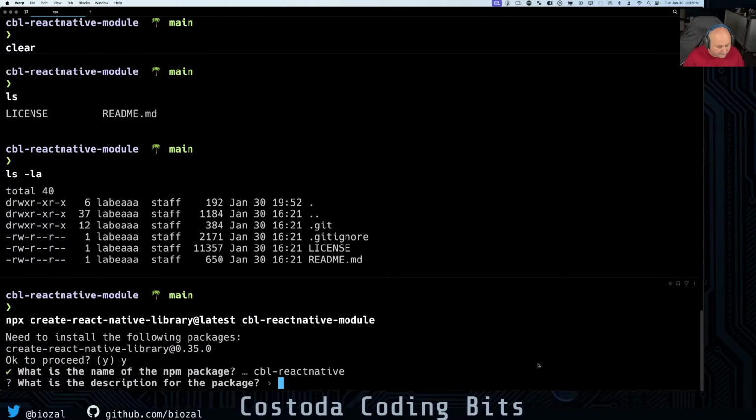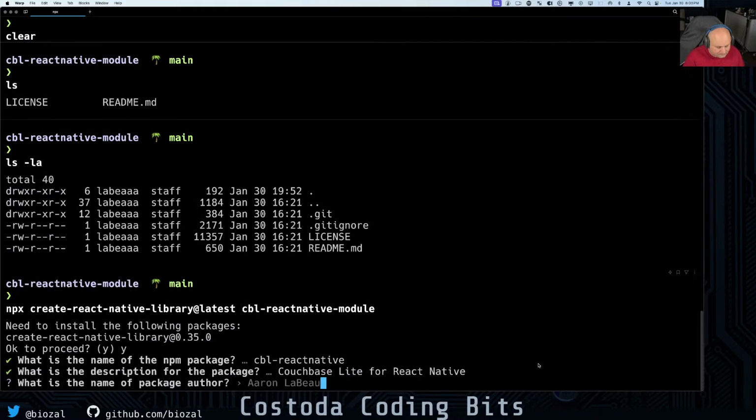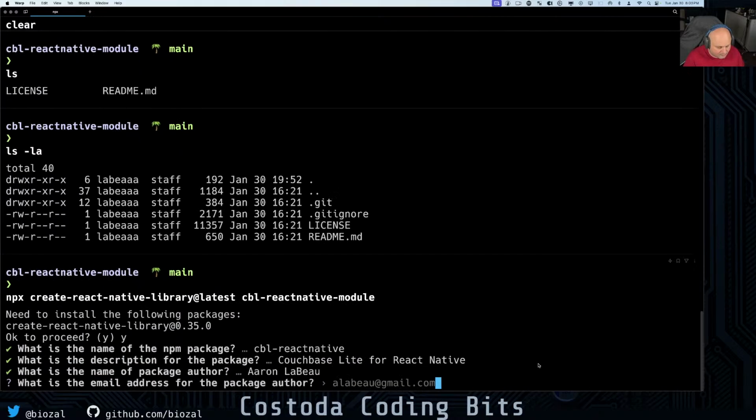What is the description for your package? Couchbase Lite for React Native. Sure. Yeah.